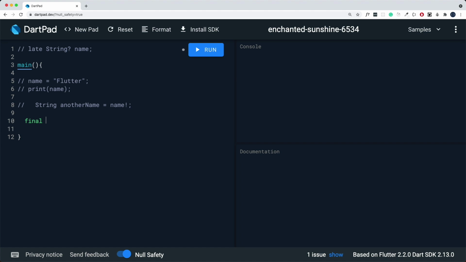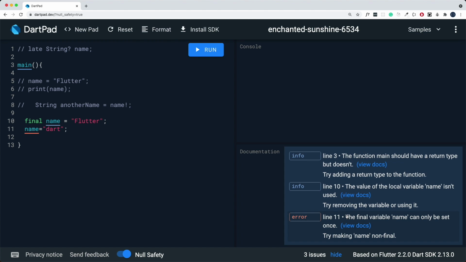So if we say final name equal to Flutter, if we try and change this to anything else, we're going to get an error. We can look at the error. It tells us the final variable name can only be set once. The final keyword can be used with or without the data type being mentioned. The Dart engine is smart enough to infer the data type. So if you wanted, we could also mark this as final String, though we would get the same error.